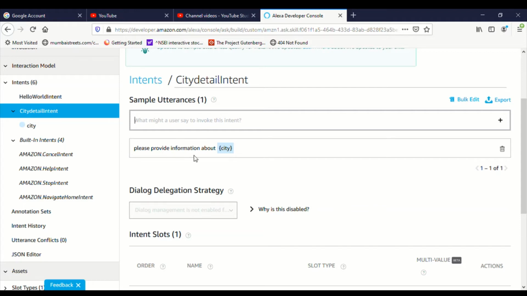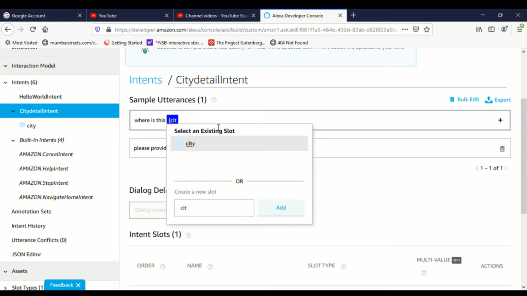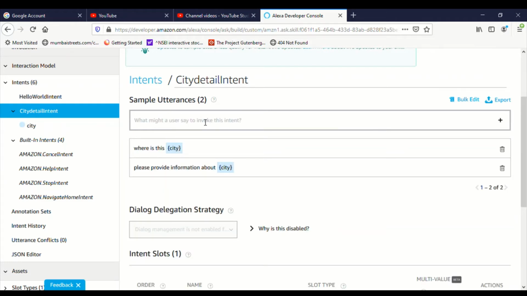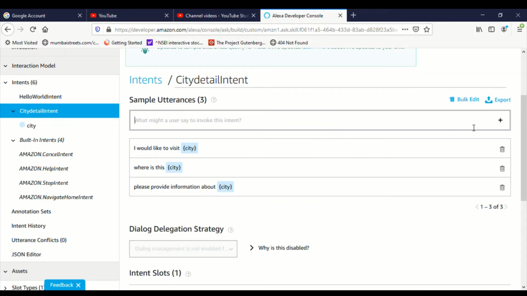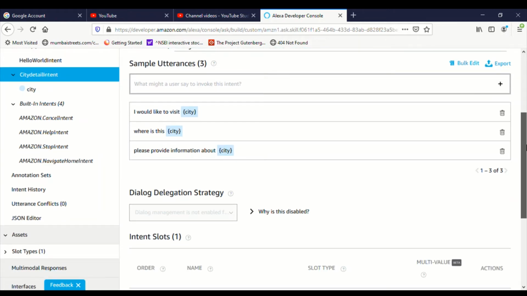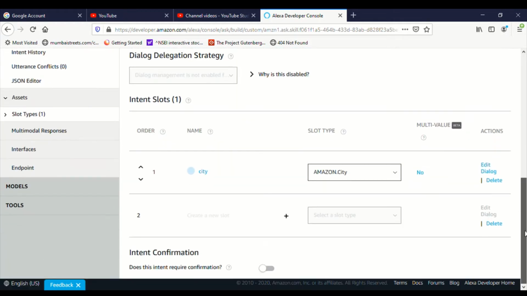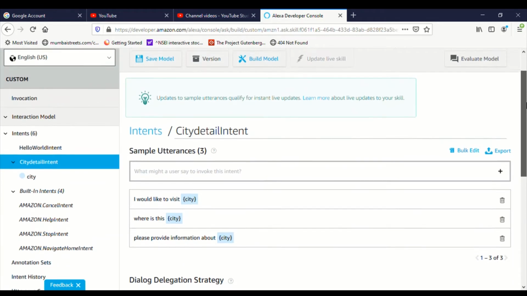So one is please provide information about city. Where is this city? I would like to visit the city. Okay, so we'll just pause here. I don't want to make it complex. We'll just go through simple logic here.